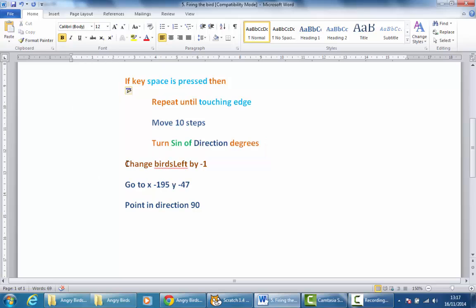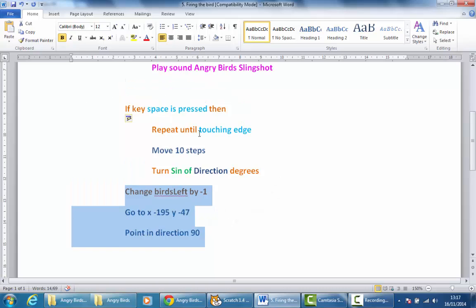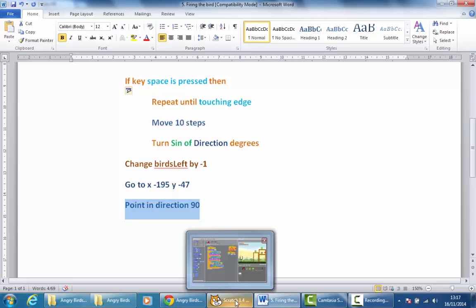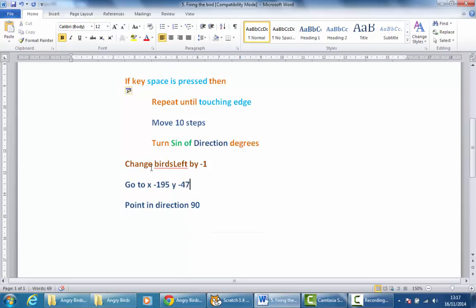Okay, the final part then is to add here, outside of our repeat, we want to reduce the number of birds left variable. We want to subtract 1 from that. Then we want to go back to the original position of the bird in the catapult and point in the direction of 90. So what I'm going to do is let you have a go at doing that now, so you can pause and pop that into your program. If not, continue watching for the rest of this tutorial.